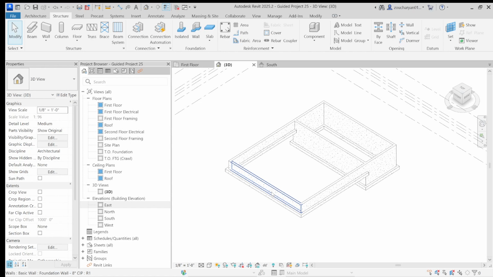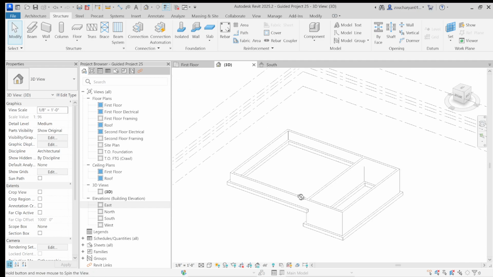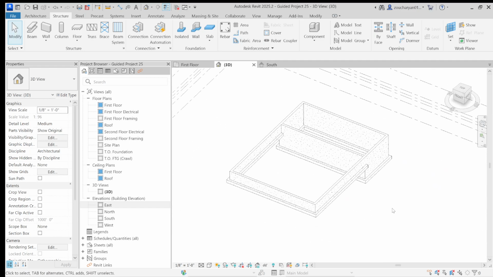So, that is foundation walls, foundation footings. Now would be a good time to save. Control S, save icon, whatever. Next, we're going to talk about floor systems and floor slabs.